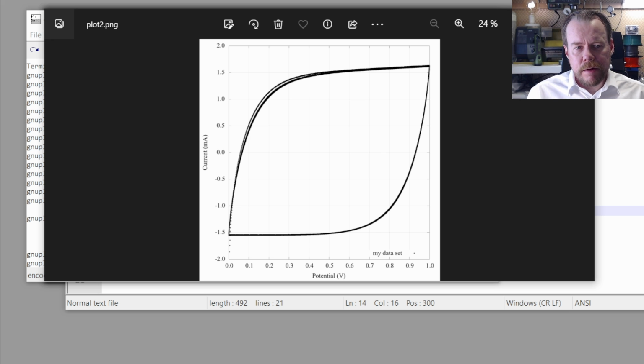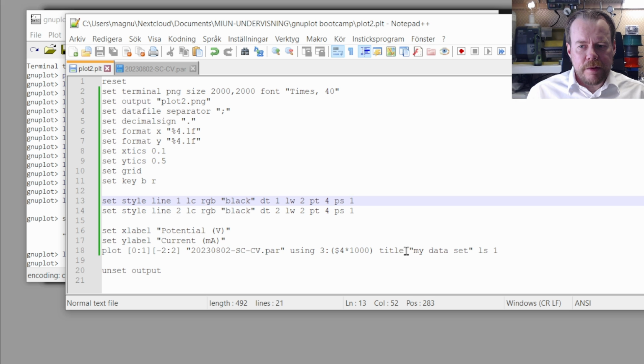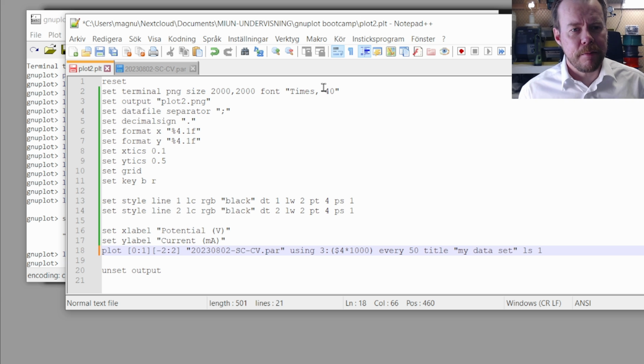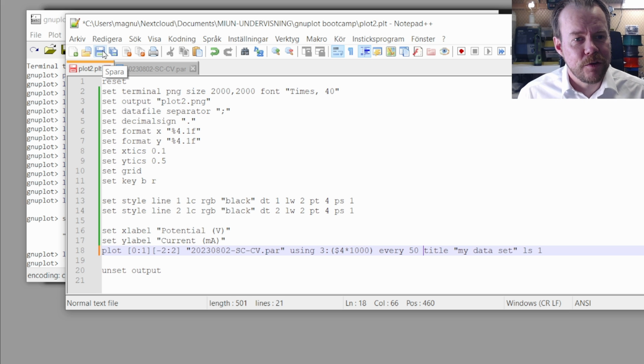How about if I want to reduce my data set now? So let's practice on this data set. If the data set is very large, like let's say it's 1 million data points, it will take forever for the computer to plot that on screen. It's not practical to work with. So then there is something called the every command that we can add. If I just write every and choose, let's say 50, it will only plot every 50th data point in the data set. So it reduces the data set by 50 times, right? So let's do that.